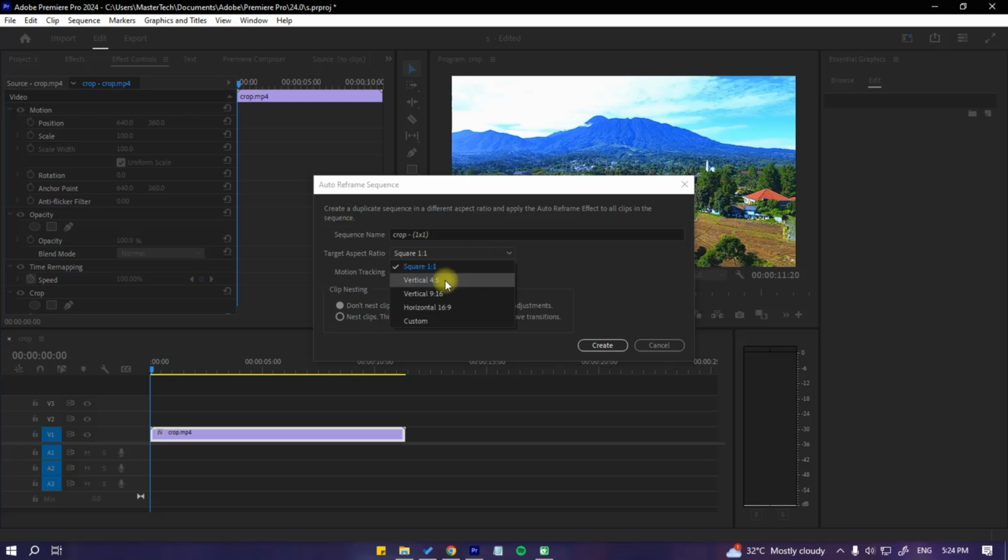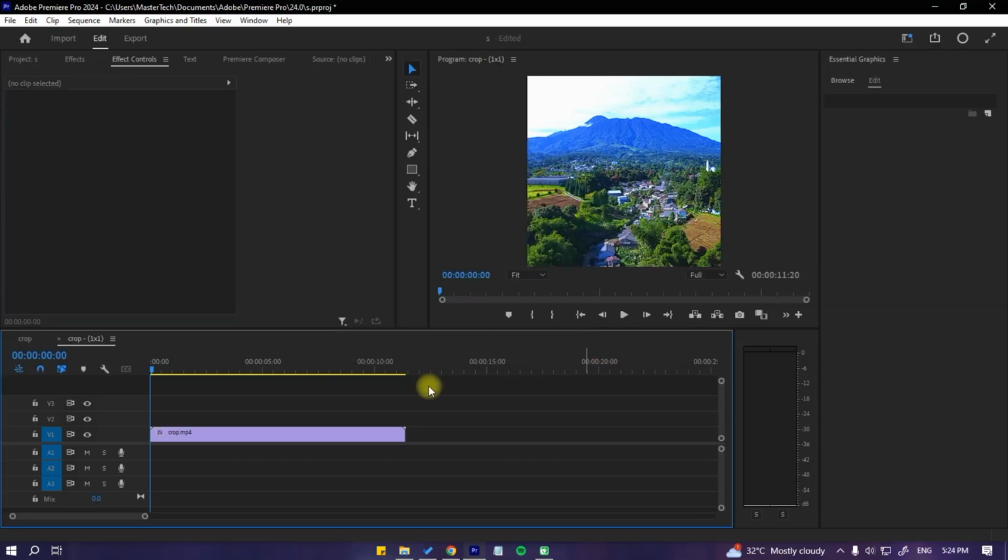We also have vertical video formats right here, and horizontal as well. Click on Create once you have chosen it, and that will crop our video without the black frames at the side.